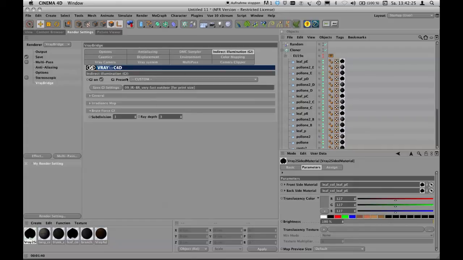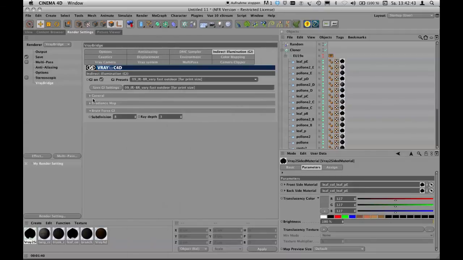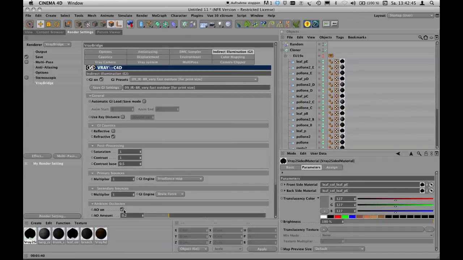For indirect illumination, we had sampled down to the very low quality render preset, very fast auto. Even more so, we get back to this preset again to have at least this standard quality, very fast outdoor. And in general, we make sure that ambient occlusion is checked again. It is. This is part of the preset. Okay, so this is all we should do.